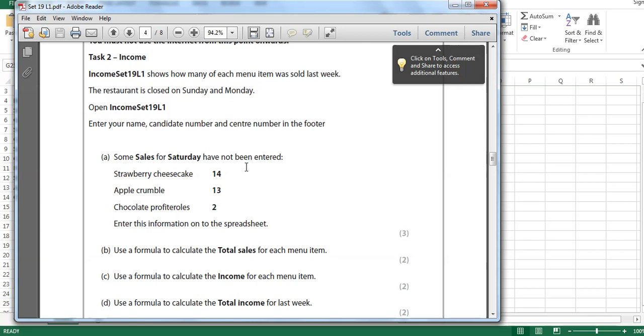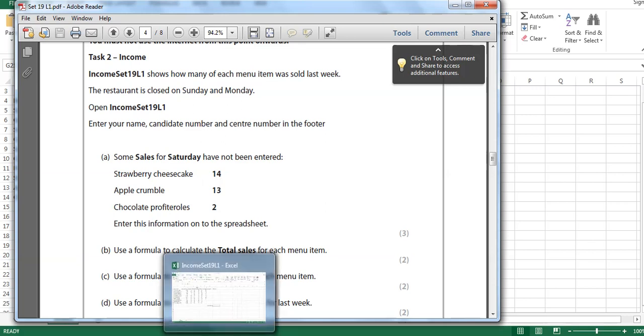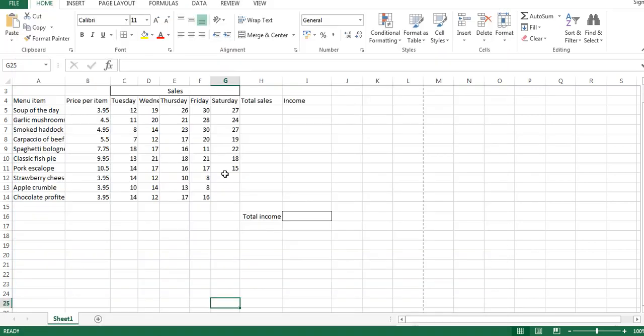So first thing we're asked to do, some sales for Saturday have not been entered, so enter this information. So strawberry cheesecake 14, apple crumbles 13, chocolate profiteroles 2. So 14, 13, 2.